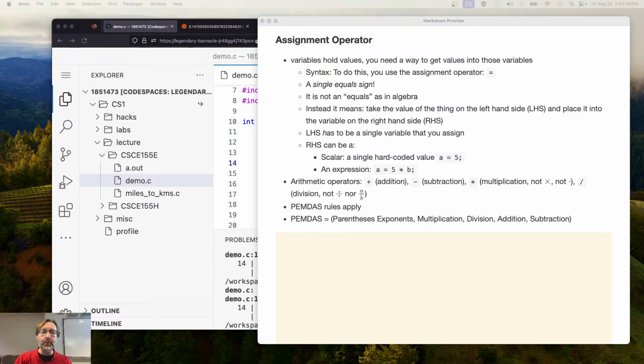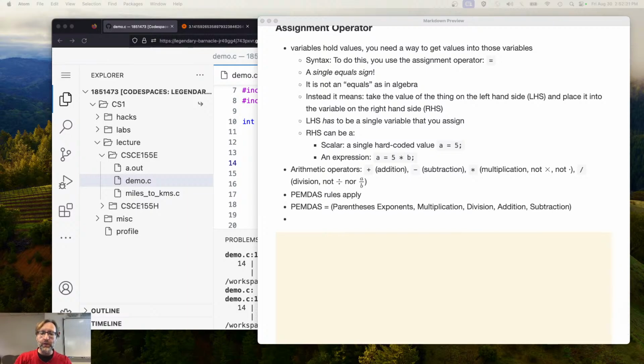There's an order of operations. The following are not equivalent. If I go A times B plus C, which one of those is going to get evaluated first? A times B and then the addition. What if I wanted the addition to be first? I need to put it into parentheses. You can add as many parentheses as you want or as needed to make sure that your expressions are valid.